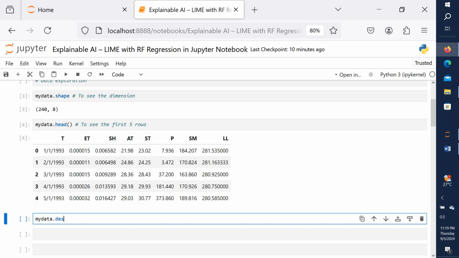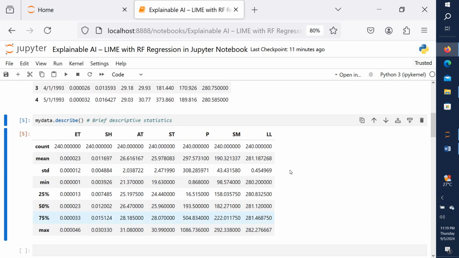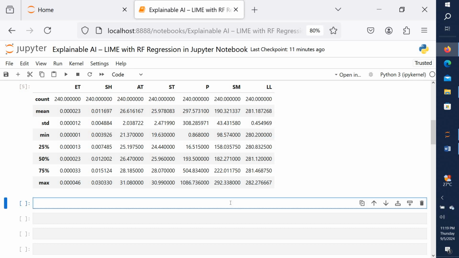So if you want to have an idea about the description, my_data.describe gives brief descriptive statistics. Okay, we're good now. So let's have our output and input data preparation.